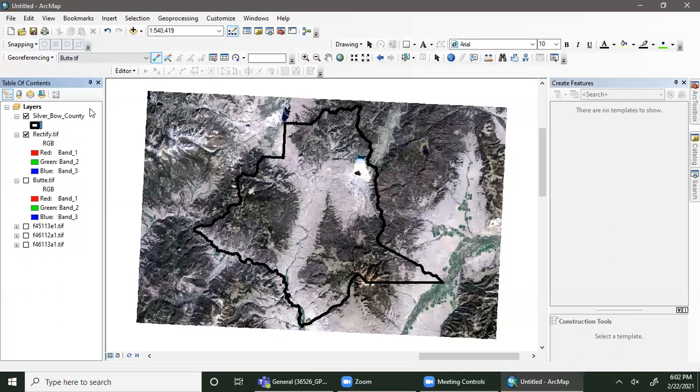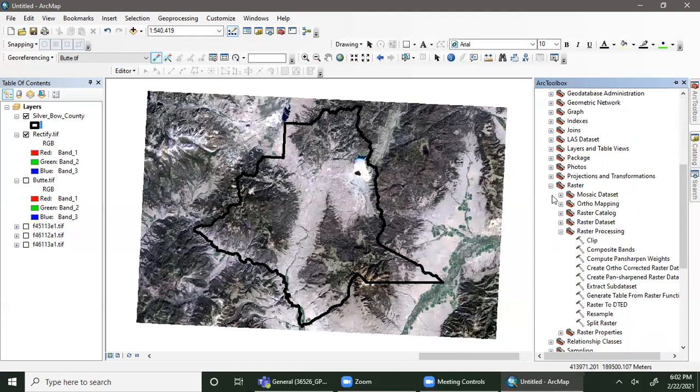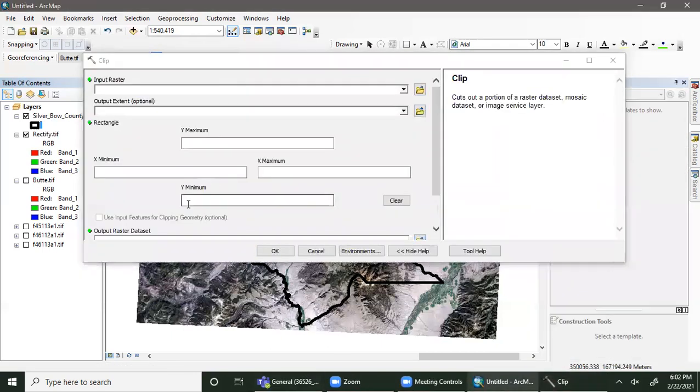You can do the same thing with rasters, but it's a completely different tool because it's a different data set. A raster is not the same as a shapefile. Arc Toolbox, Data Management Tools, Raster, Raster Processing, Clip. So go ahead and open that tool. We're going to look at this two different ways because this tool will do two different types of clips.